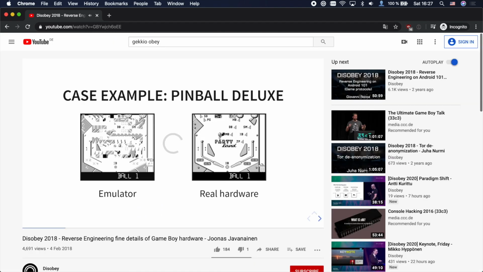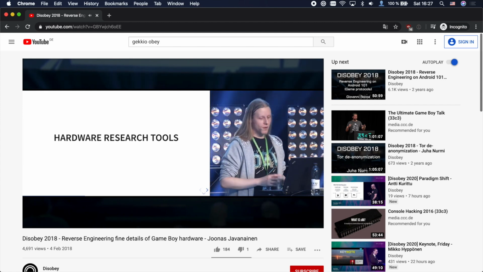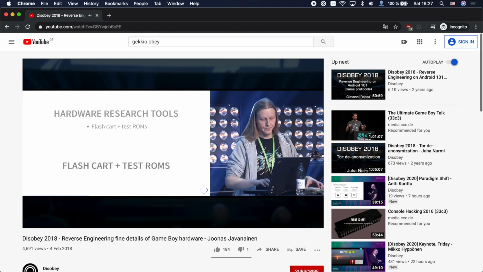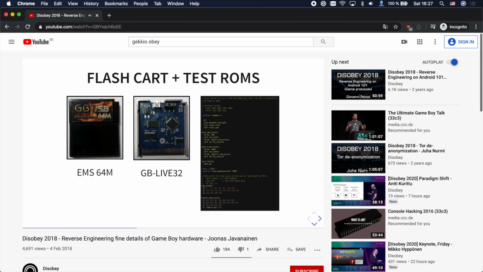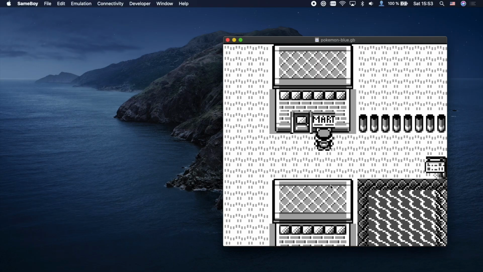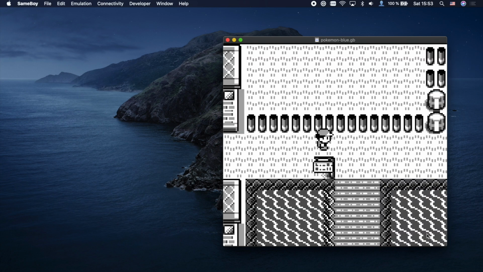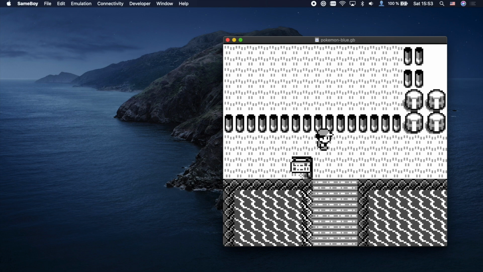Perfect. Now, Gekkyo does not only build amazing tools, he also gave an absolutely brilliant talk at Obey 2018 on his Game Boy research. You definitely should check it out. So now that we have an emulator with a debugger and a reverse engineering and patching tool, let's get started.